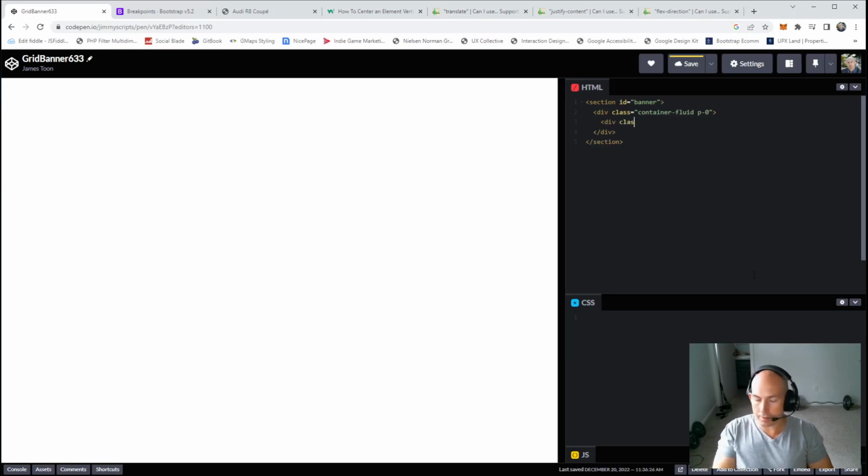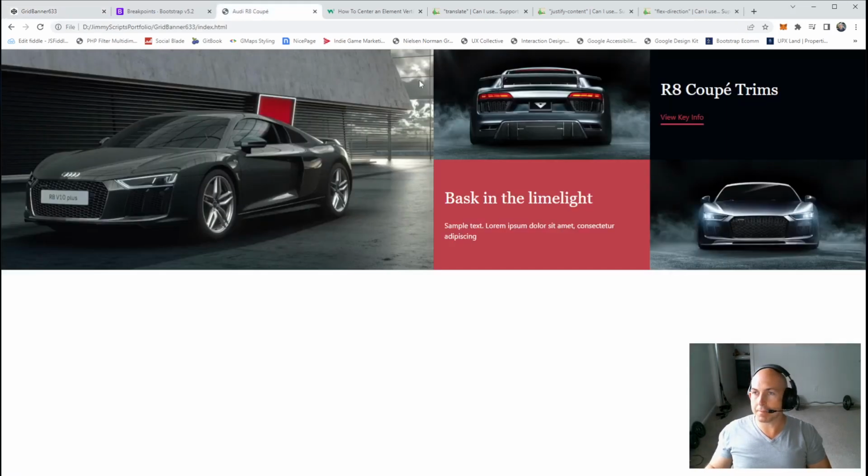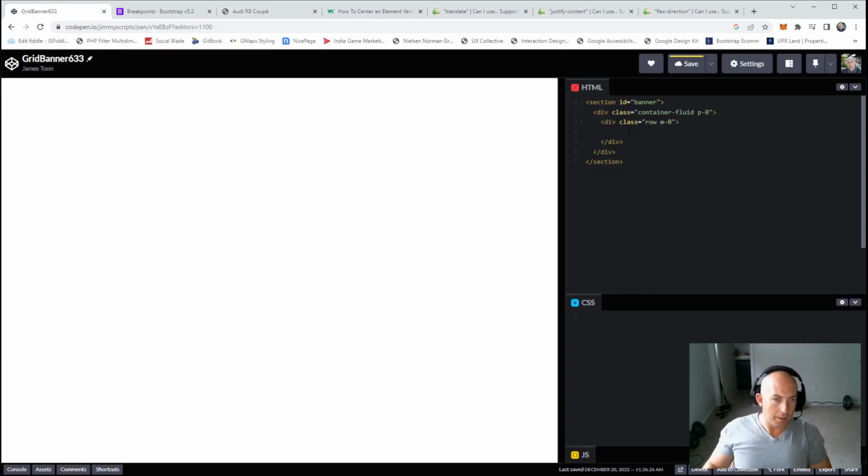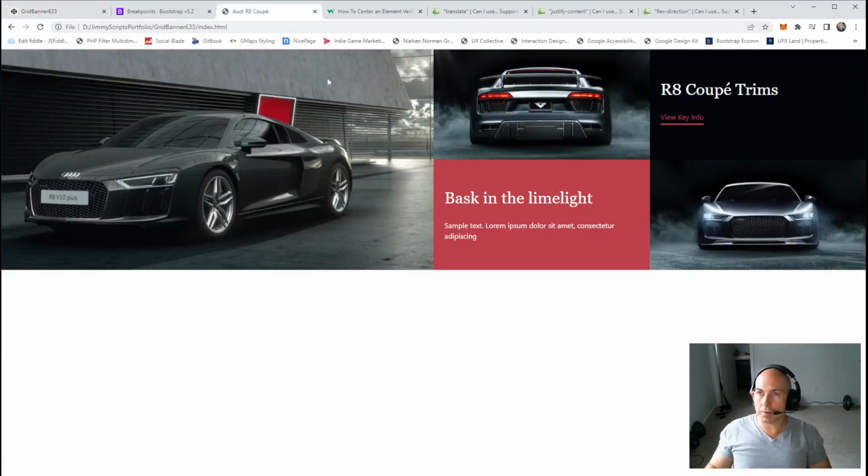And now we add our row. And I think row has some inherent margins. I'm going to remove those. As you can see, based on this grid, there's no padding or margins between the columns and the rows. They've all been removed. All right, so we have our row.